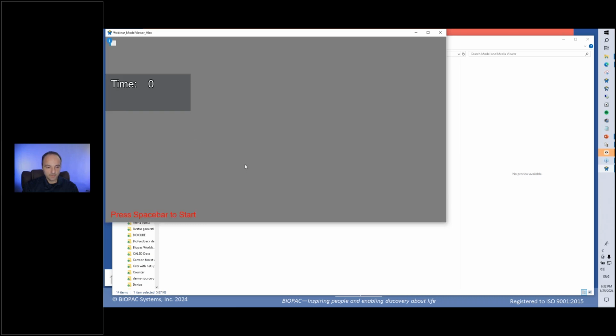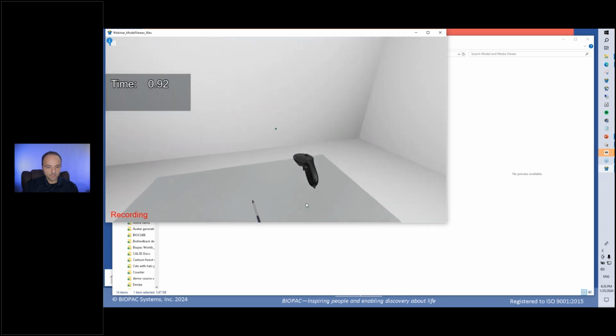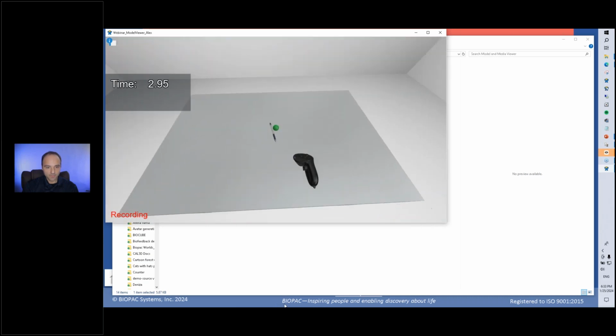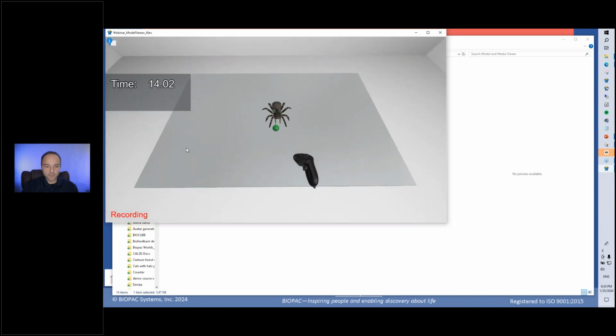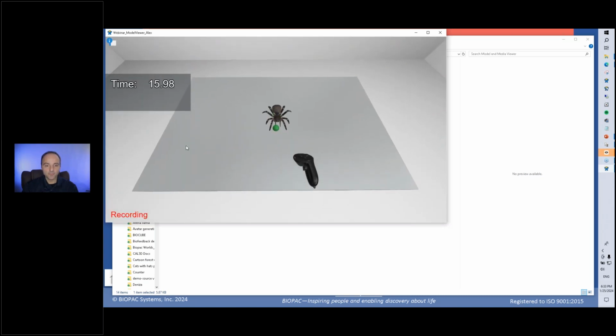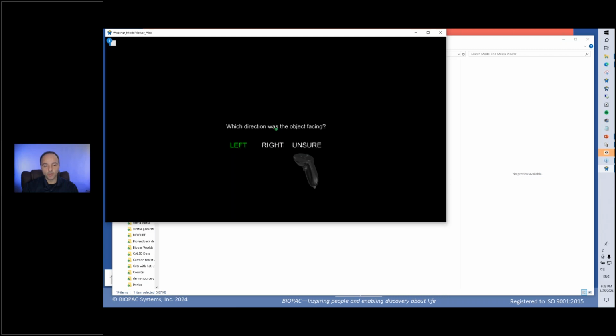Okay, and let's go ahead and fire it up. So here we have a pen, and now we are asked, okay, was it facing to the left or to the right? So it was facing to the right, and we click. And now you see how the spider, it's not entirely obvious, but it's a little bit more to the right.